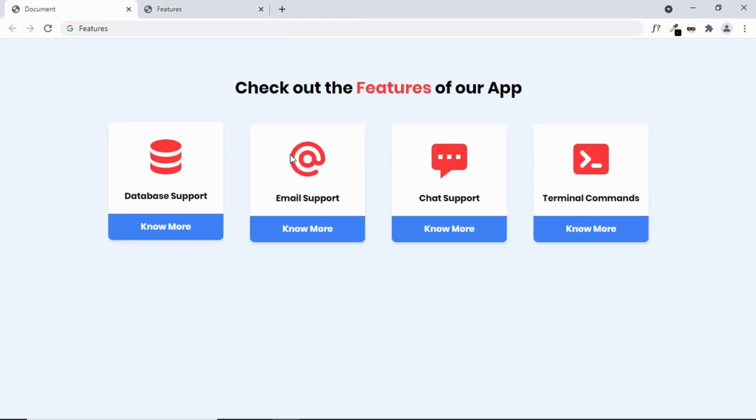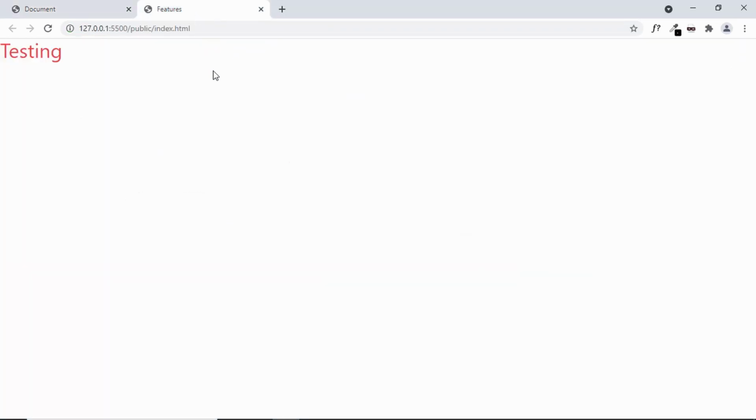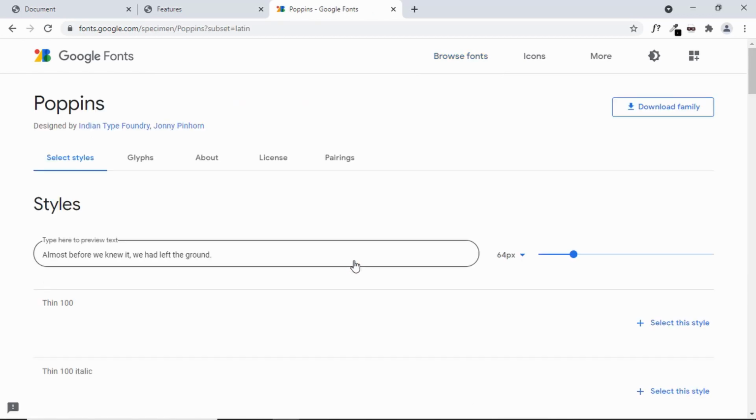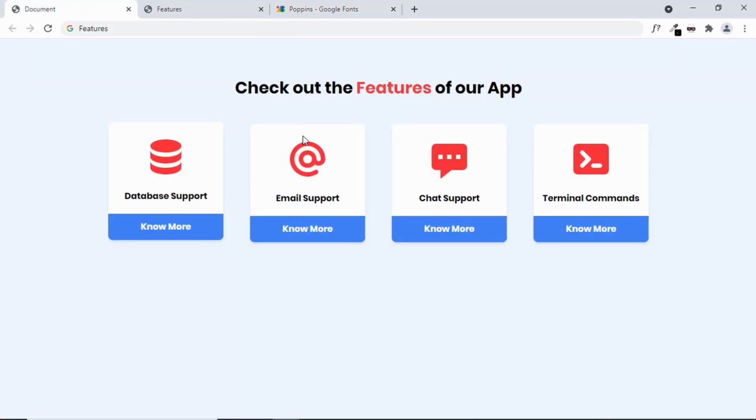Now before getting started with our design, we need to make some changes to our Tailwind config file. That's because we're going to use a font called Poppins for this design, and we need to add that to our Tailwind config file. So first of all, let's get the link of the font from Google Fonts. So here I'm in Google Fonts. So let's go ahead and select this font called Poppins, and let's see what are the styles we need to add. So we need to add the bold version of the font.